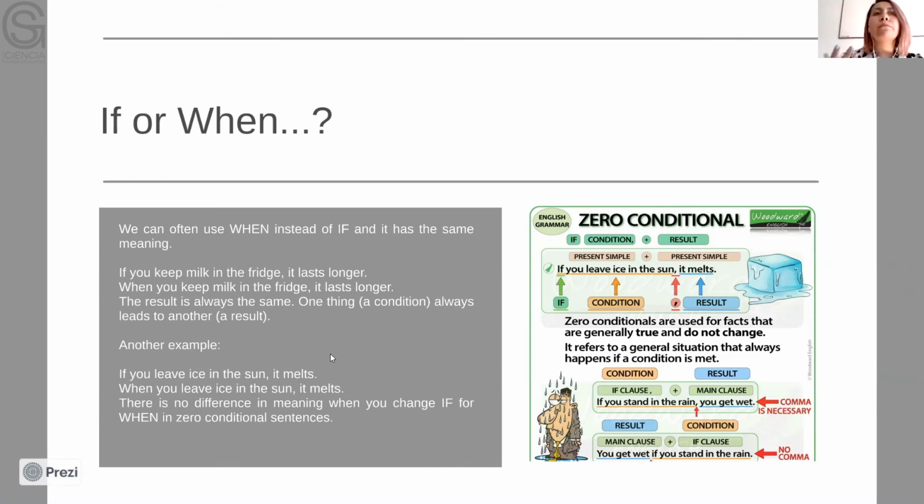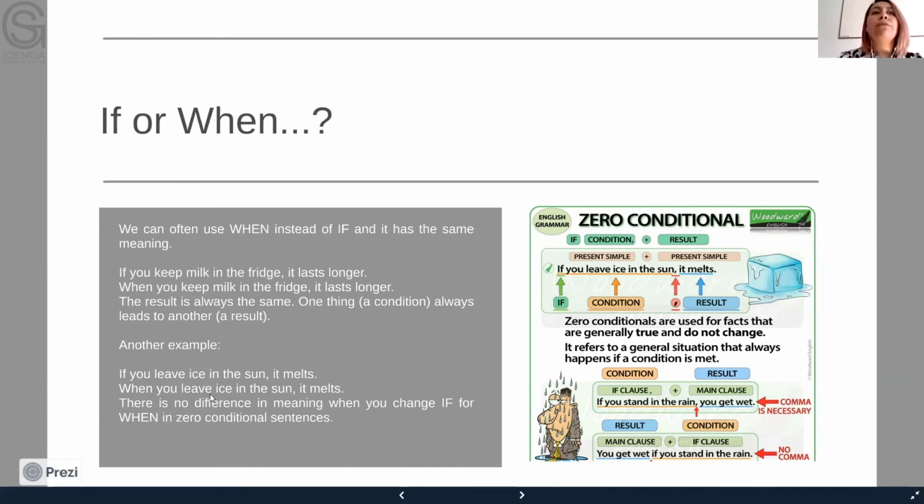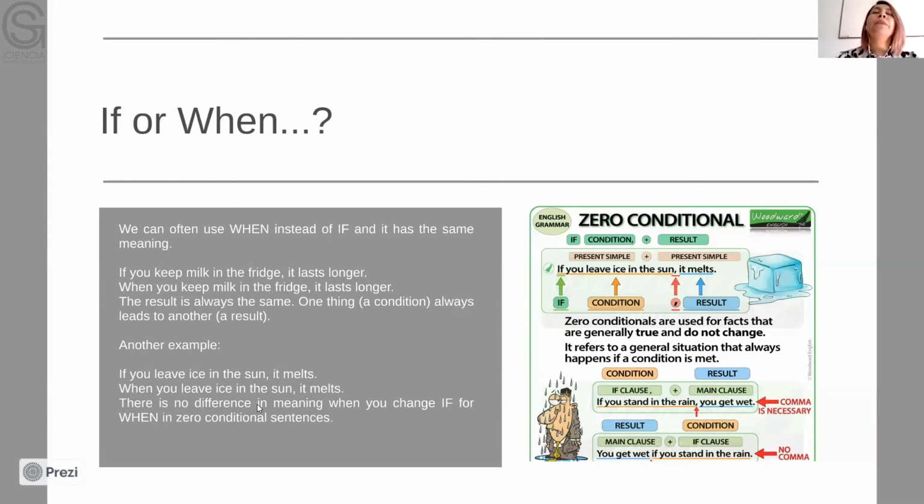So we have more examples. If you leave ice in the sun, it melts. When you leave ice in the sun, it melts. For example, I can say also, when you don't water the plants, they die. This is another example of how to use when or how to use if.